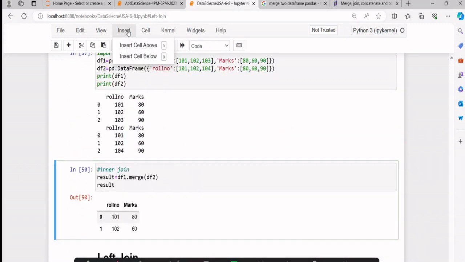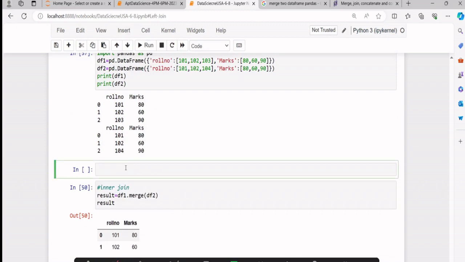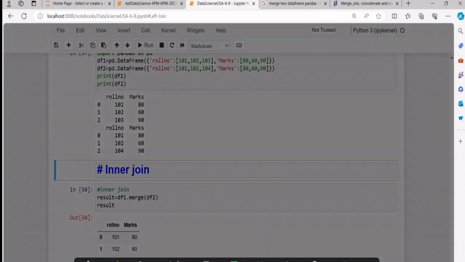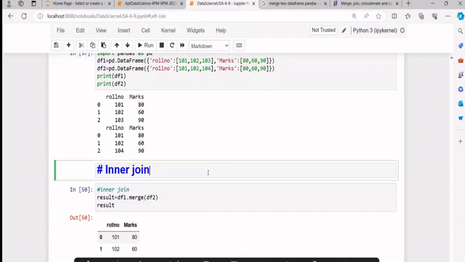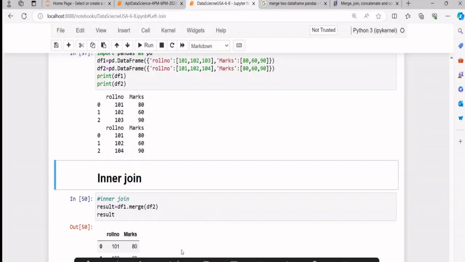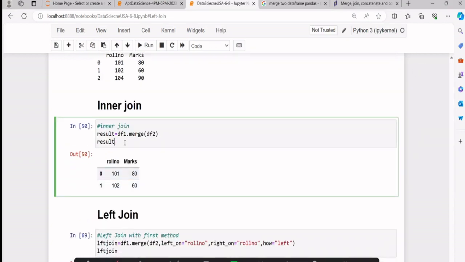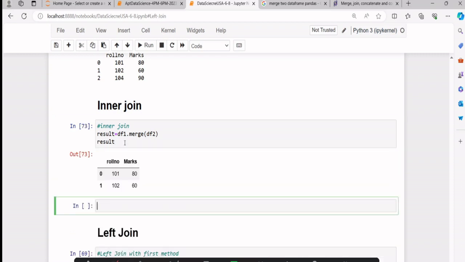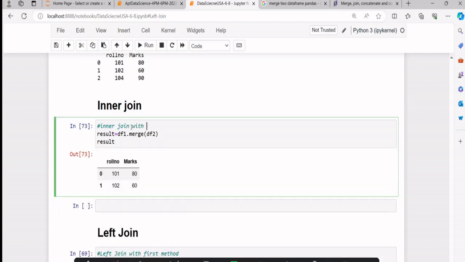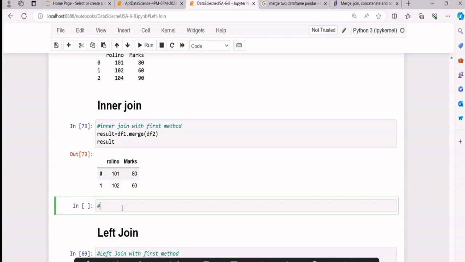The similar we want to perform. Definitely I will give some notes to you. Inner join, and it is very important for the interview, so that is the reason we are focusing on the joins. The inner join with the first method and the inner join with the second method.